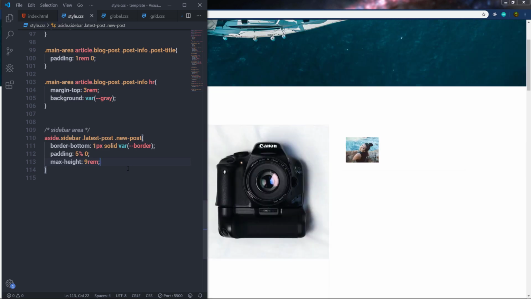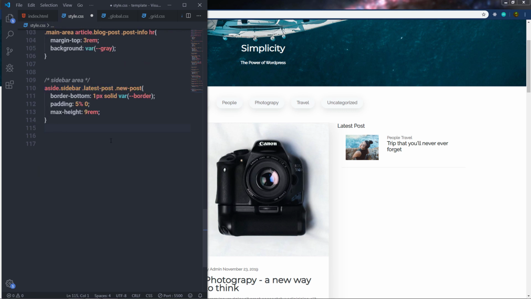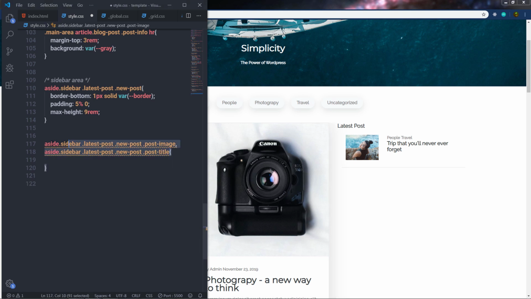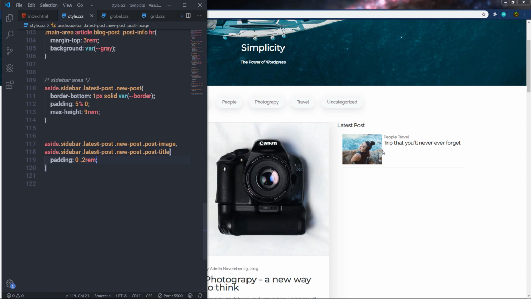Save the changes. And now I just want to select this post image and this post title and add some padding to it. So I'm going to first select this latest post. So I'm going to copy it, paste it down here. I'm going to select this new post also like this. And I just want to select post image and I want to select post title. So I'm going to specify here post title. And to these classes, I'm going to specify padding, and then padding is going to be 0 for the top and bottom and 0.2 rem for the left and right. So this will add some padding to the left and right to this section.